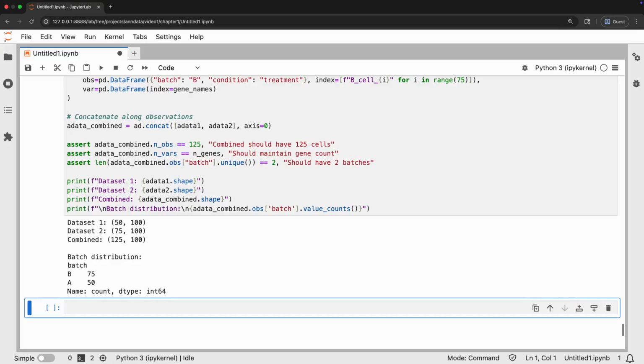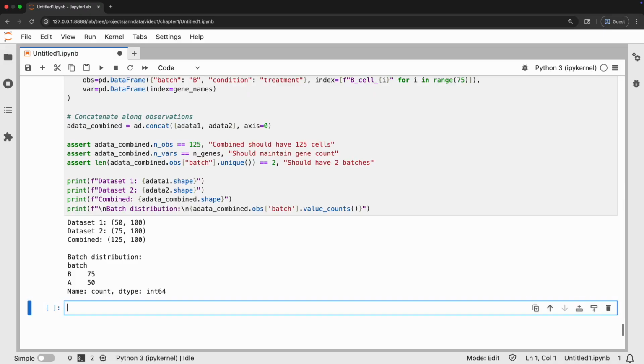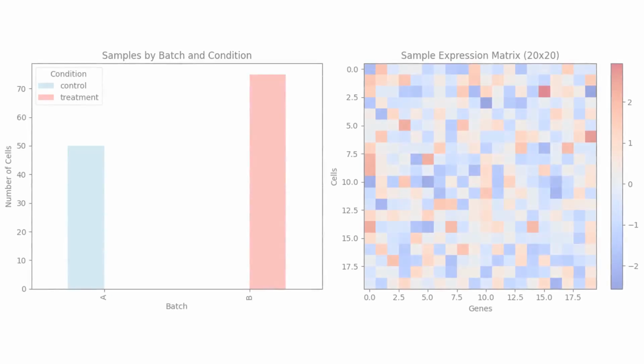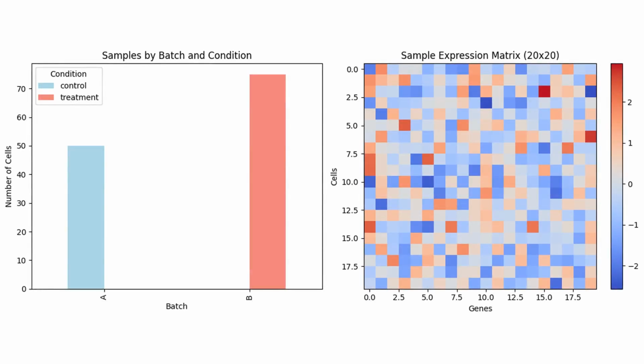Let's visualize our combined dataset to understand its structure. We'll create a grouped bar chart showing the distribution of samples by batch and condition, and a heat map showing a sample of the expression matrix. The visualization clearly shows our experimental design. On the left, we see that batch A contains only control samples, while batch B contains only treatment samples. This kind of visualization helps identify potential batch effects in real experiments. The expression heat map on the right shows a sample of our combined expression matrix with cells from both batches.